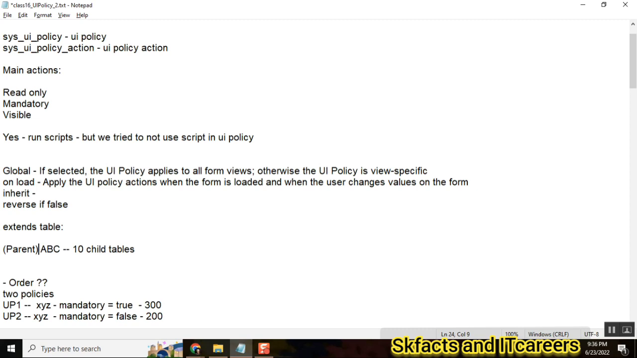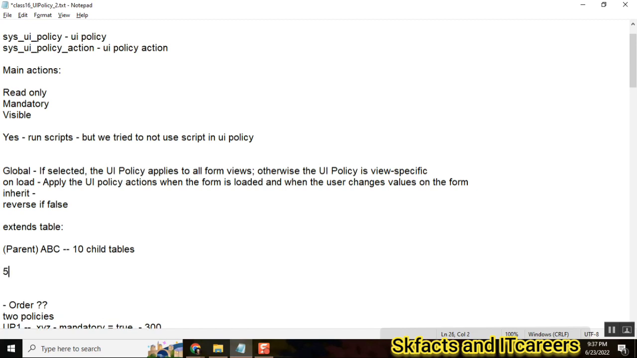The UI policy. Okay. So when we say UI policy, in the parent table ABC, let's say we have 5 UI policies. If we have 5 UI policies, will these 5 come to the child? The answer is maybe yes or no.